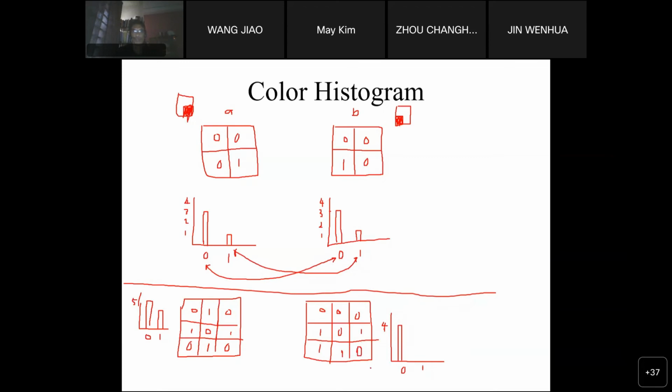So you got 0, how many? 1, 2, 3, 4, 5. You got 5. And how many 1? 1, 2, 3, 4. You see the weaknesses of this approach? Comparing the color histogram for similarity of the image. If the histograms are similar, then the images are similar. Anyone see what I see? Yes or no?